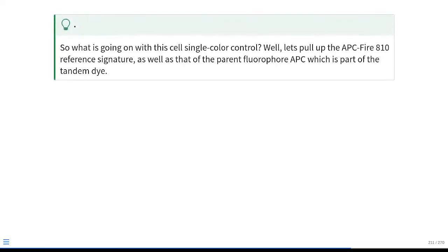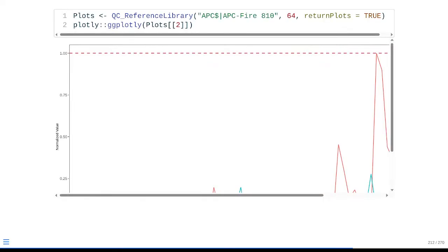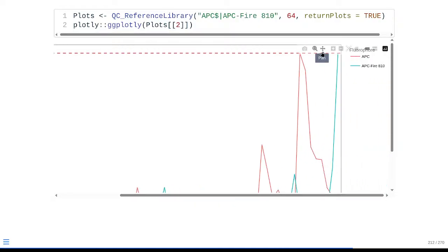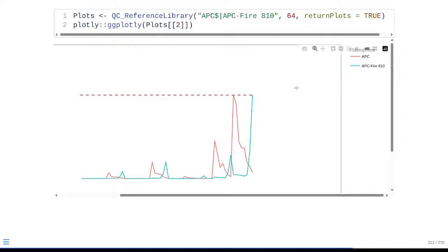So, what is happening in the case of this particular cell single color control? If we pull up the reference signature for APC Fire 810, but also for its parent fluorophore APC, we can start seeing some very interesting patterns. This is via the QC reference library to pull up the reference signatures for both. As you can see, APC Fire 810 is supposed to peak at R8, but for APC, the detector is R1, and it's also YG4.